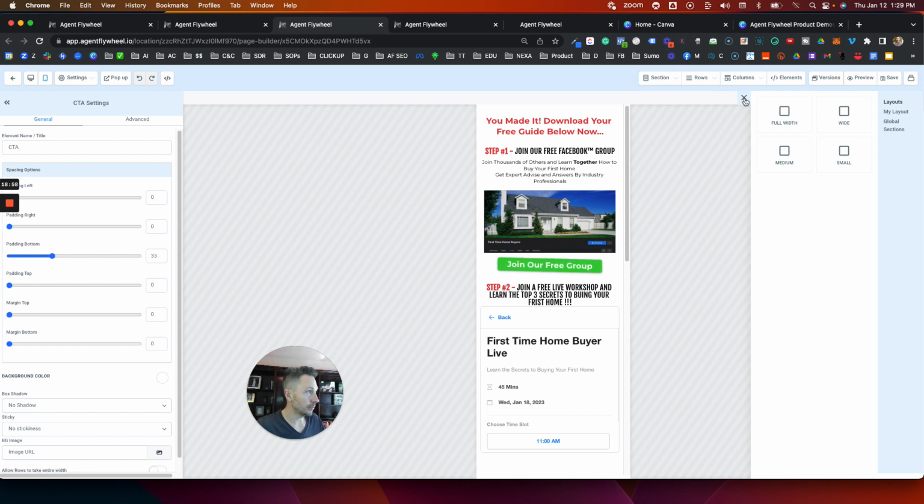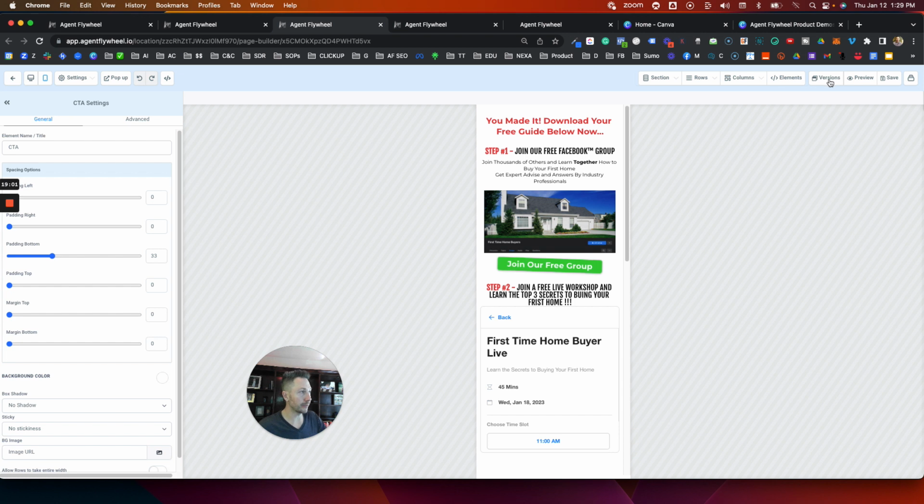Now, some of these other ones are pretty self-explanatory. It's going to be the different versions of everything that you built out. Preview, save, and then here's a quick navigation thing where, hey, I want to go to this funnel step. So these are all funnel steps.